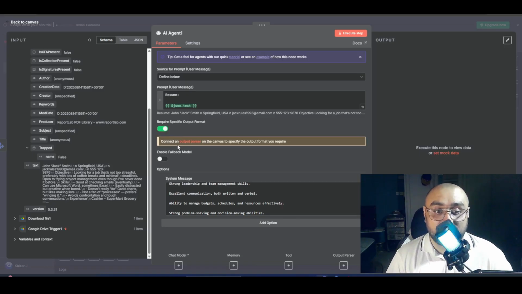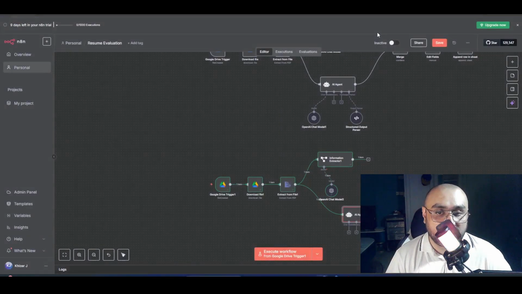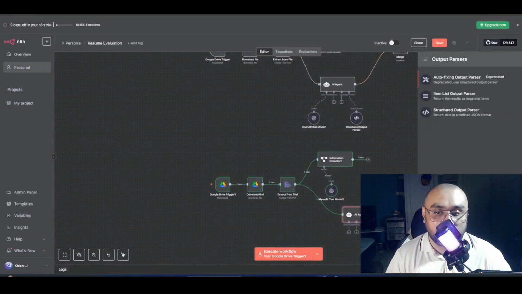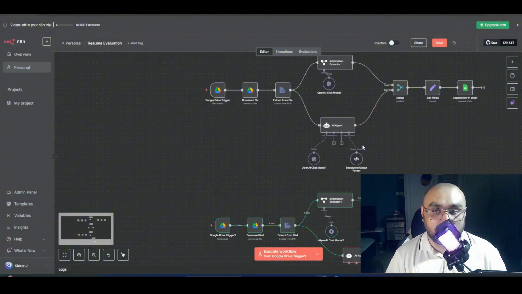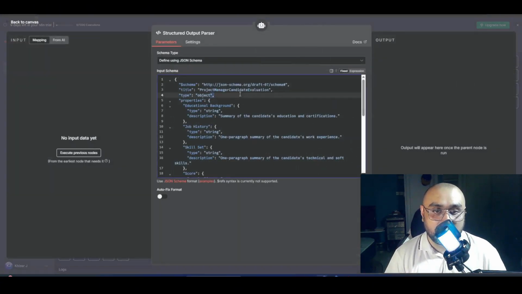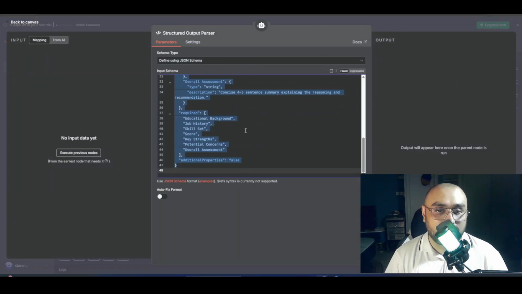You see over here how it mentions connect an output parser on the canvas to specify the output format you require. And you see this little output over here, output parser. That's the one that we're going to use. So for the time being, you can just go ahead and click out and then click the output parser. And this is going to be a structured output parser. Delete all of this. And this is where we already wrote the output that we want. This is what it looks like.